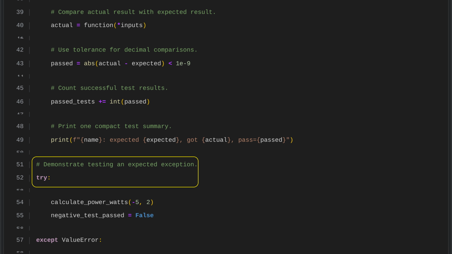This example shows how to test that an expected error is raised. It calls the power in watts calculation with a negative voltage, which should be rejected and trigger a value error. If the error occurs, the test is marked as passed. If it does not, the test fails because the invalid input was not handled correctly.